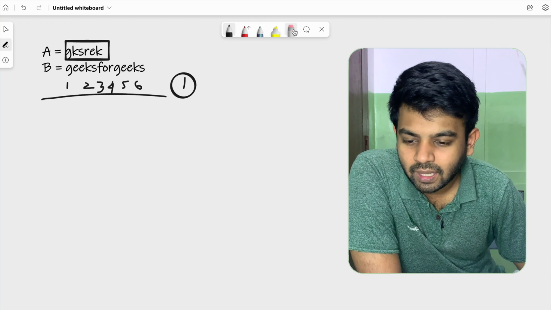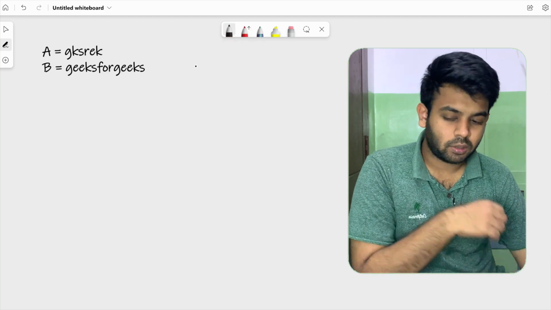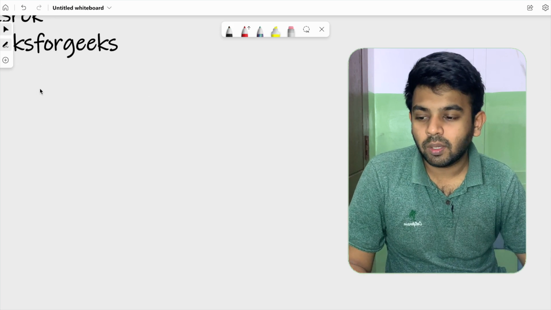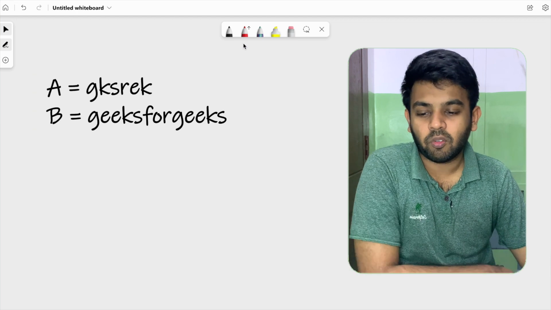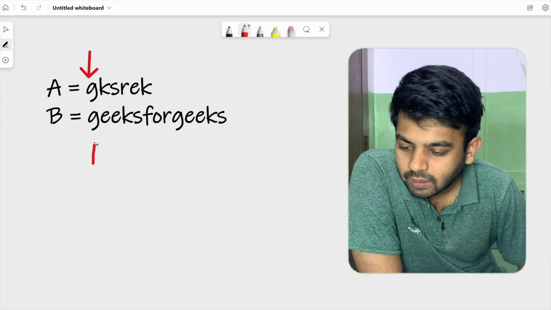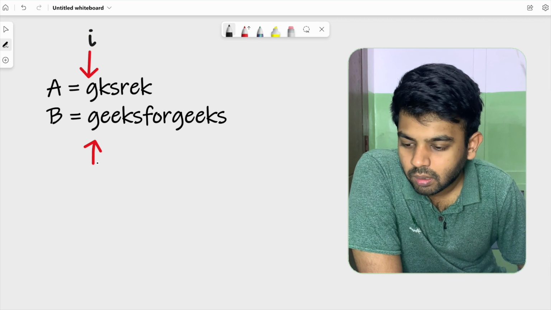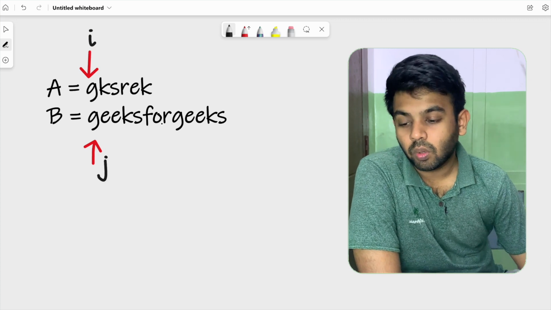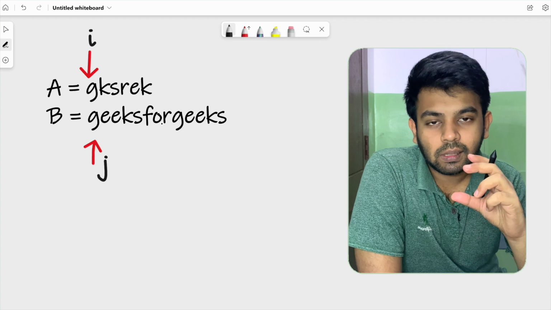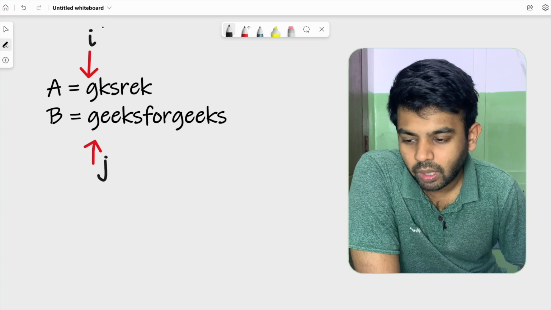So let me just erase these things, and okay, so we'll have a couple of pointers, in the sense, I don't mean it literally, not the ones that store addresses, but just a couple of variables. So one for string A and another one for string B. Let us call this one I and this one J. So what we are going to do is we are going to see if both these characters are same. Now this is string A and this is string B, and we have I and J pointers.